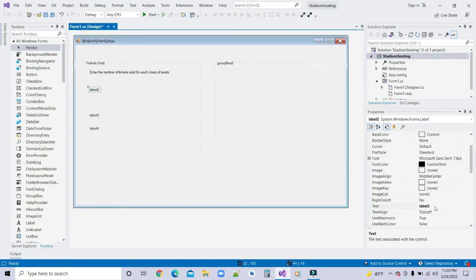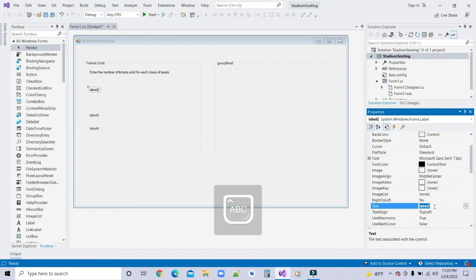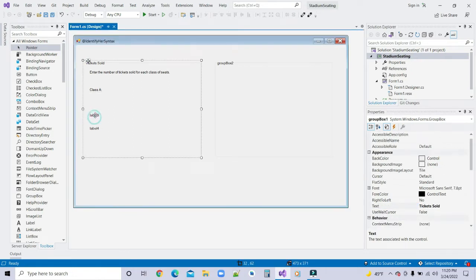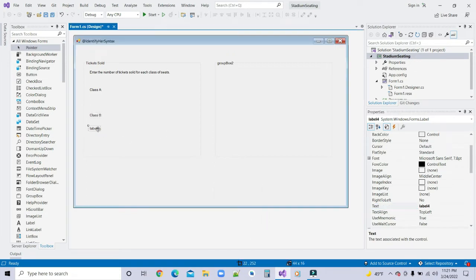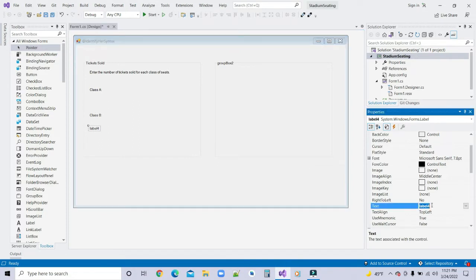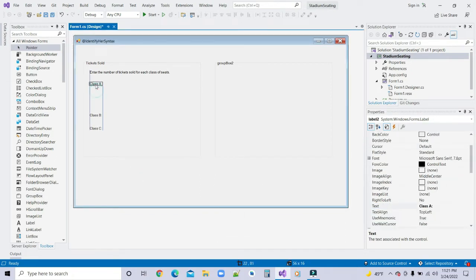Now I will go to my second label and I will name this Class A with a colon beside it. And next I will highlight all of it, which I do with Control A and Control C, so I can use it for label 3. And all I have to do is go to text and paste it there and change that letter to B and put a colon with it as well. And I will do the same for label 4, which would be C. Now I will straighten it the way I want it.